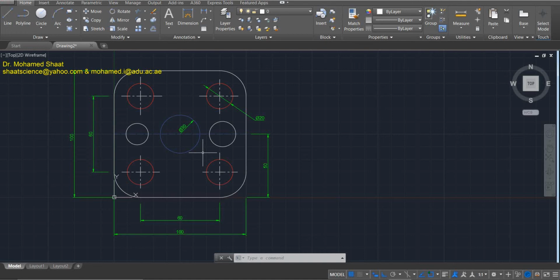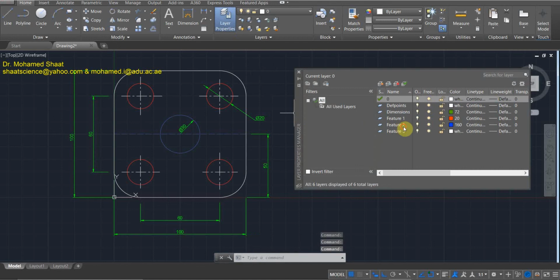But this is gonna be through two steps: you draw, then select the objects, then you have to move them to another layer. So this would take time, especially in case you're gonna generate lots of drawings. But before you draw these circles, these two circles can be automatically assigned to the new layer, which is feature 2, as long as you set this one as current.